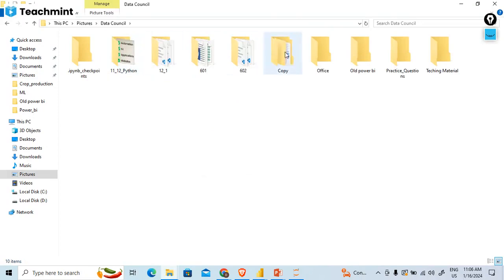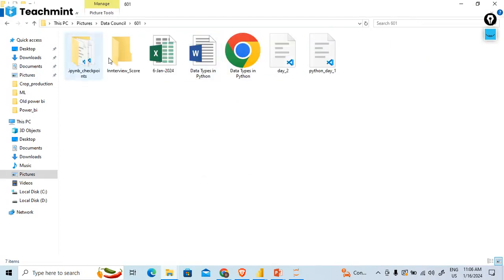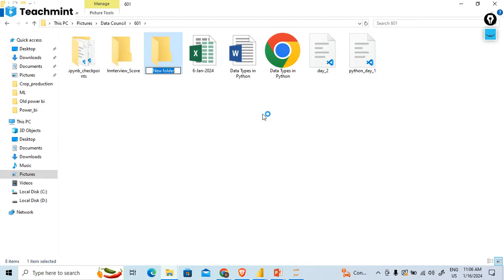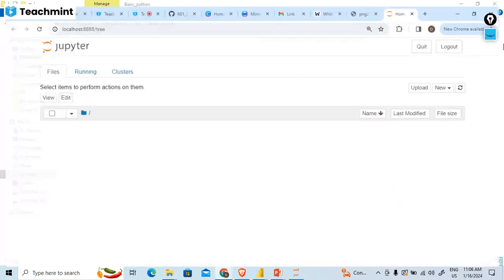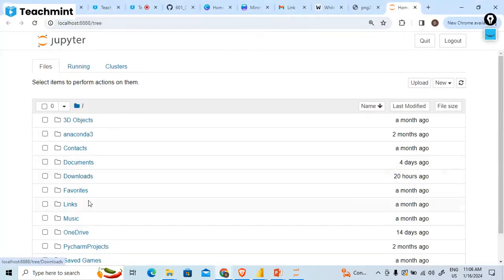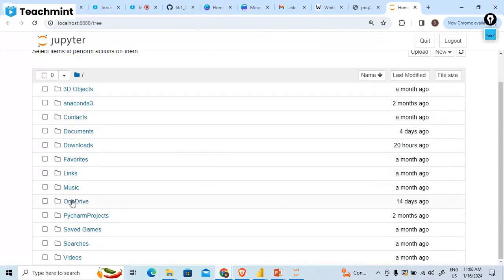Data council, 601, new folder. Choose your location. Where is the pictures folder? Music, downloads, documents, contacts, my drive, OneDrive.